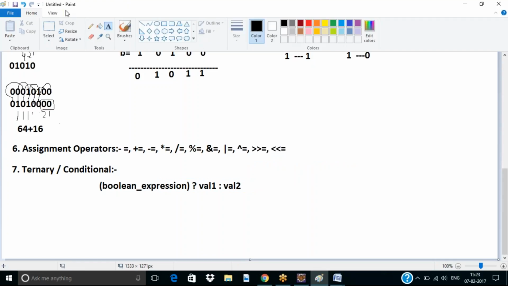So see here, this Boolean expression is nothing but a combination of relational operators and logical operators. If the final result is true, then you can consider the value 1. If the result is false, you can consider the value 2. After the question mark comes the true value, and after the colon comes the false value. This is just like an else. So this is like the if condition, and the colon is going to be the else part.